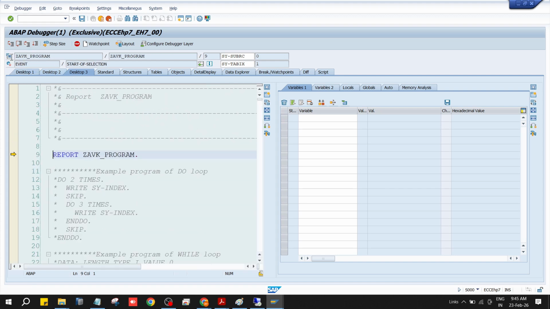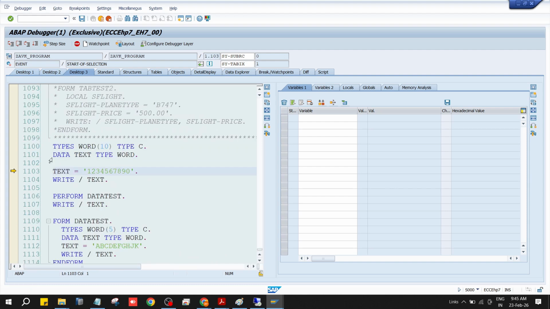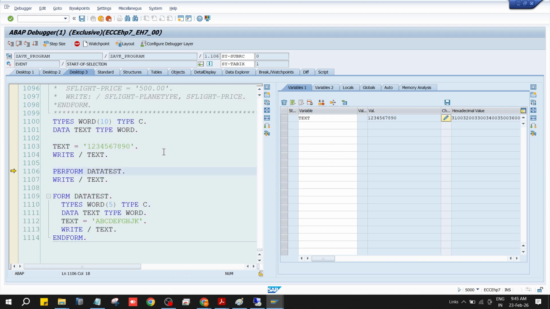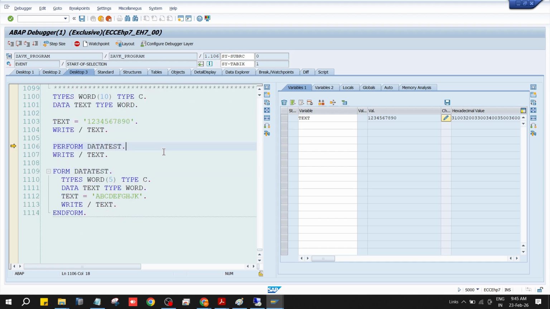So now go to here. For the first text, the value I assigned is 1, 2, 3, 4, 8, right? Write text, so it is writing. Perform data set. The data set is text, word type 5. So that is text type word.